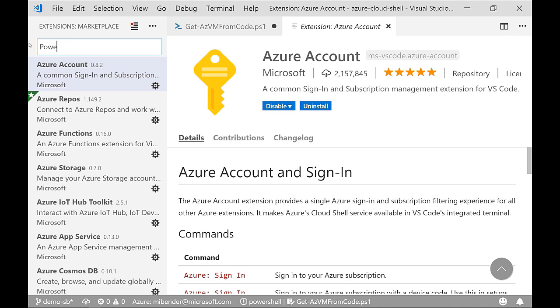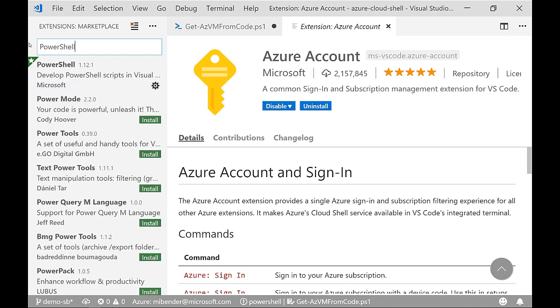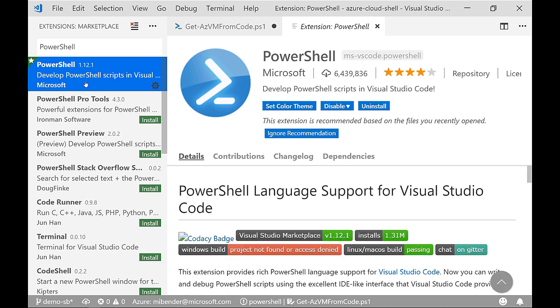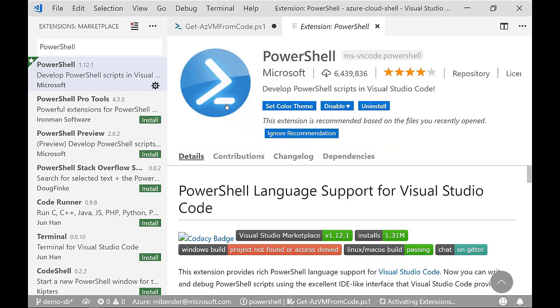The next extension is the PowerShell extension. So this is an extension built by the PowerShell team at Microsoft, and basically it brings in many of the key features that you find in tools like the ISE into Visual Studio Code. So you have the ability to use that with your PowerShell language. So it gives you a lot of support when you're working with PowerShell.